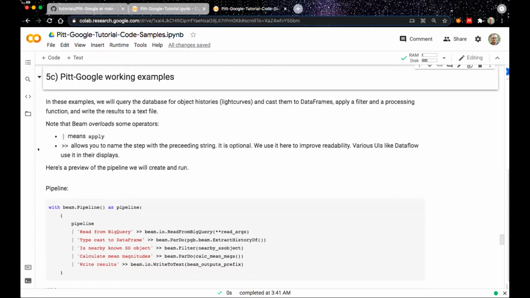Beam overloads some Python operators. So the pipe character means apply. This double greater than symbol just allows us to name the step. And so I'll go through this in more detail, but here we are just chaining our pipeline steps together. So the output from one pipeline step gets piped directly into the input of the next step.